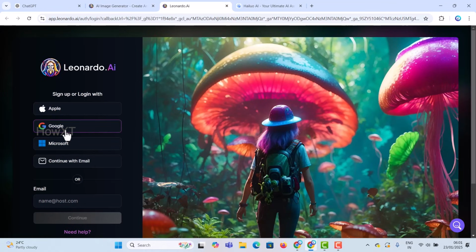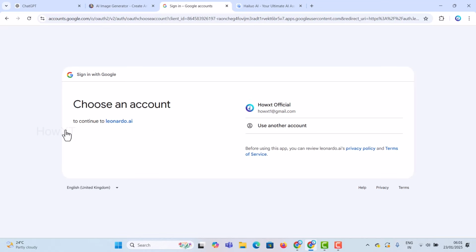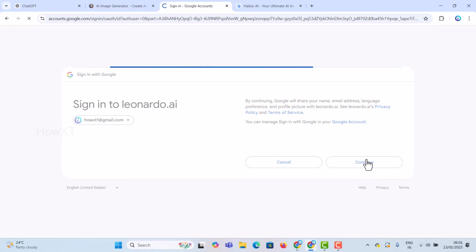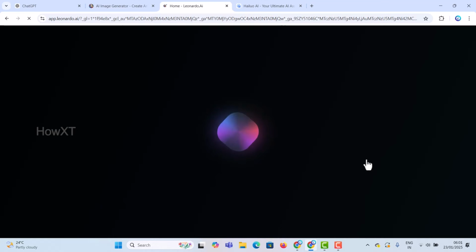This is a simple and easy way. If you have a Google account, just click here to log in. There are no other difficult steps. Just click the Google account and automatically it will log in with your Gmail account. Yes, I just continue, and the Leonardo account will be open here.